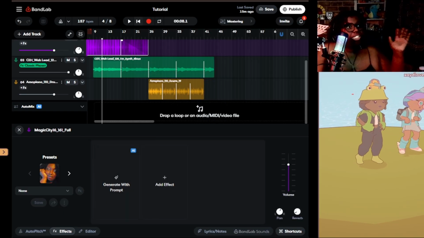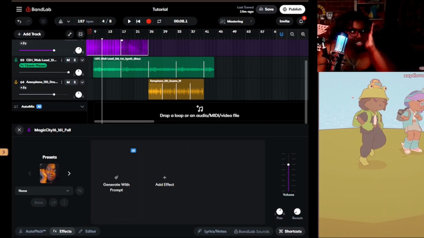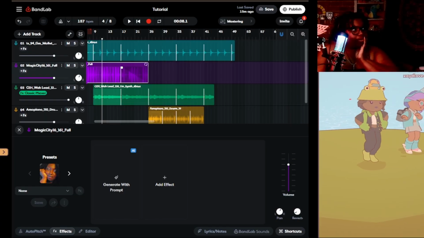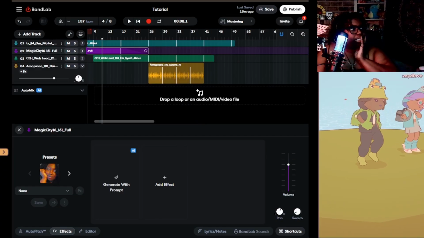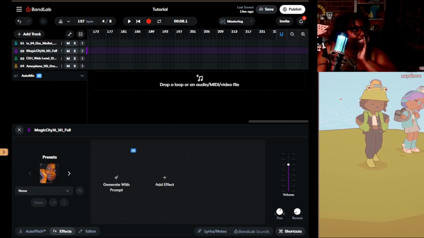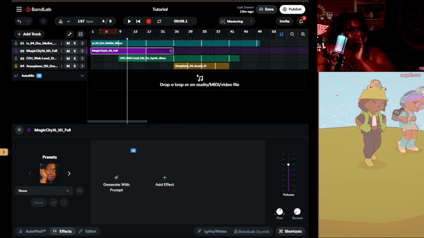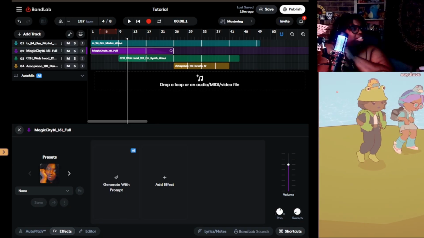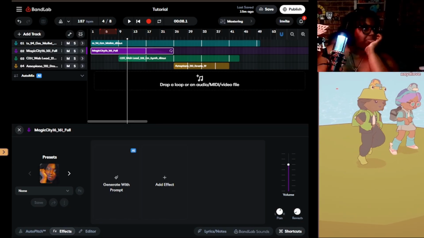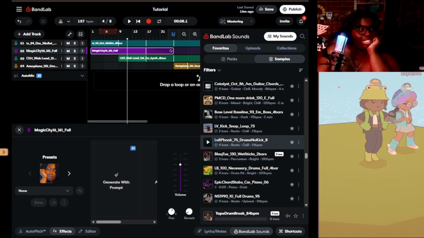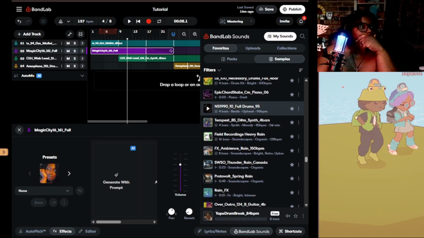And that's pretty much it. BandLab is what you make it. You can go as long as you want. I think you can make up to 10 minutes of a song. Yeah, I think it's 10, 18 minutes is like the most you can do. You can add more sounds, you can layer things, you can duplicate it.